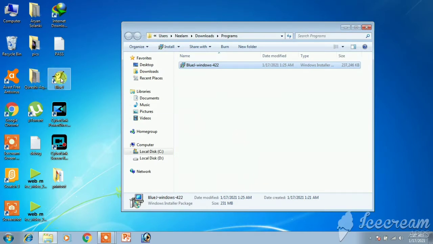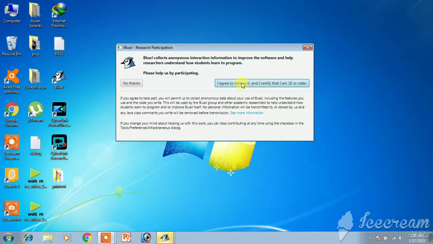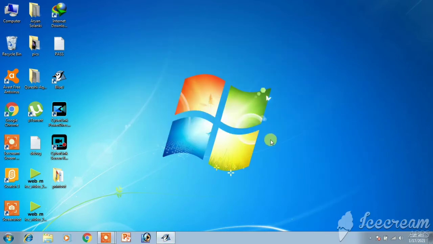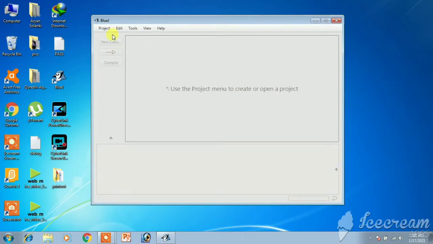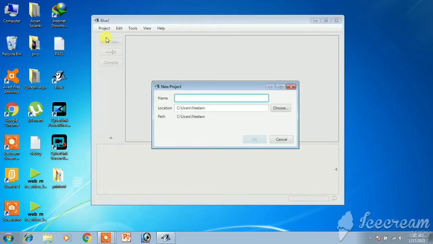You can see the BlueJ icon appear on the screen. You have to double click on it to open. Okay, you have to agree the terms and conditions. Now students, this is the first screen of the software of BlueJ that appears. When you double click on the icon, this screen will appear. Then you have to click on project and click on new project.